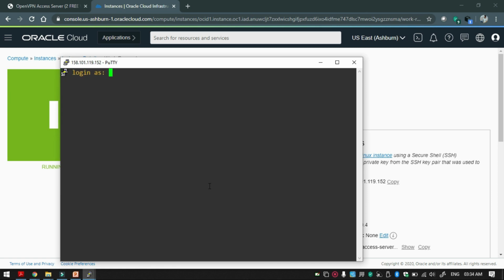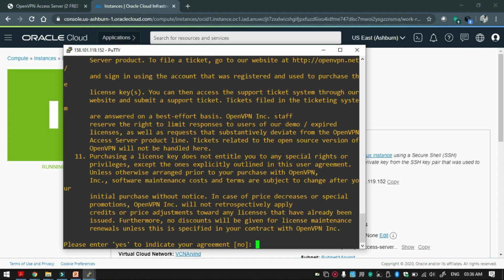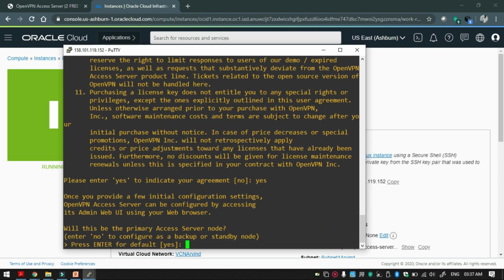When you log in to the server, the default username is openvpnas. Now it will do some default configuration and we have to type yes to indicate our agreement. Now we have to keep pressing enter as we are okay with the default configuration.